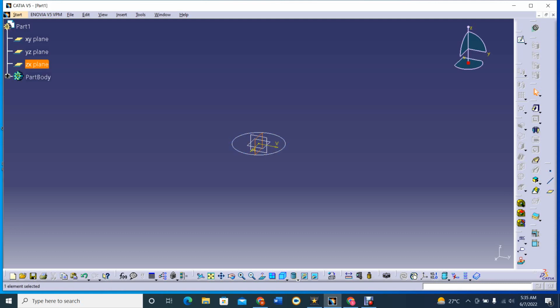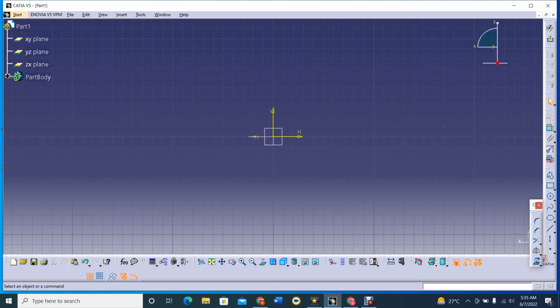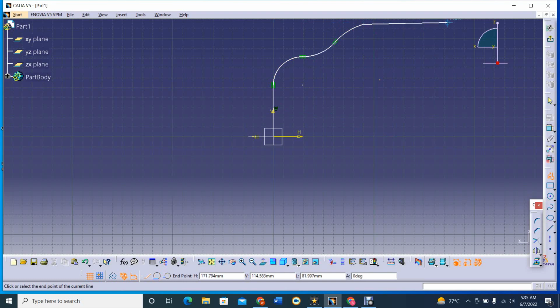So I'm going to select the ZX plane and go to the sketch tool as well. So I select the profile tool and start from the origin. Go vertically, make an arc, the second arc, third arc, and let it be horizontal as well.